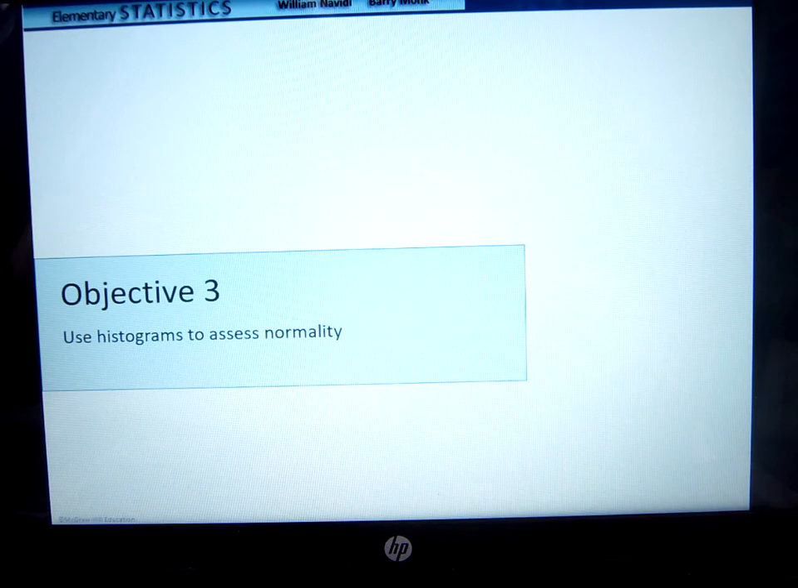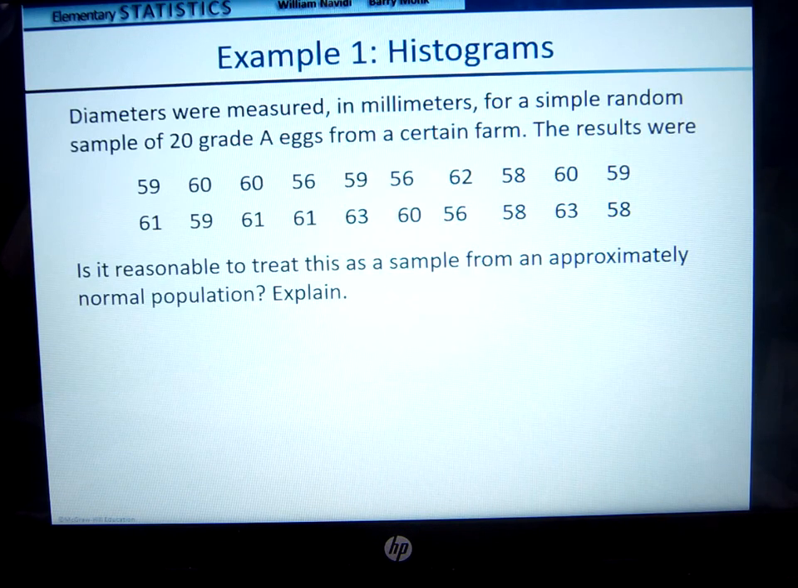Using histograms to assess normality. Diameters were measured in millimeters for a simple random sample of 20 grade A eggs from a certain farm. The results were as shown. Is it reasonable to treat the sample as an approximately normal population?